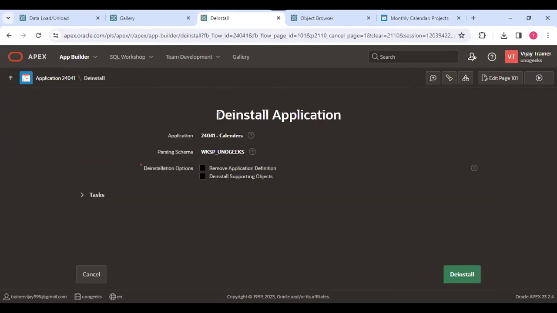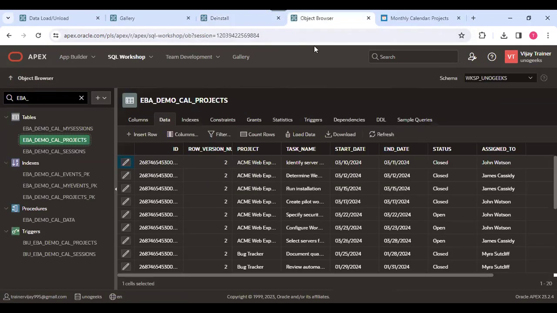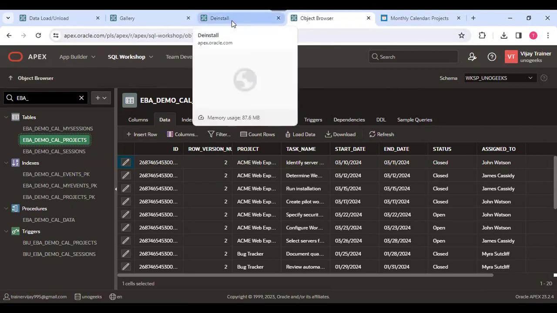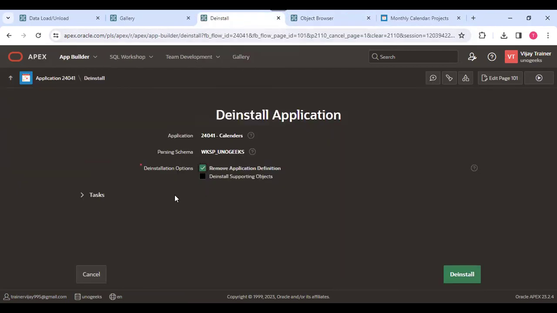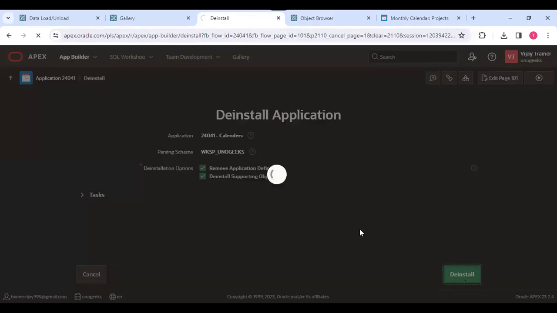Once I try to deinstall the application, it asks whether to delete the supporting objects or remove the application definition only. If we select application definition only, only the application will be deleted, but the backend tables and backend objects will still be there in the database. I will select both and click deinstall.